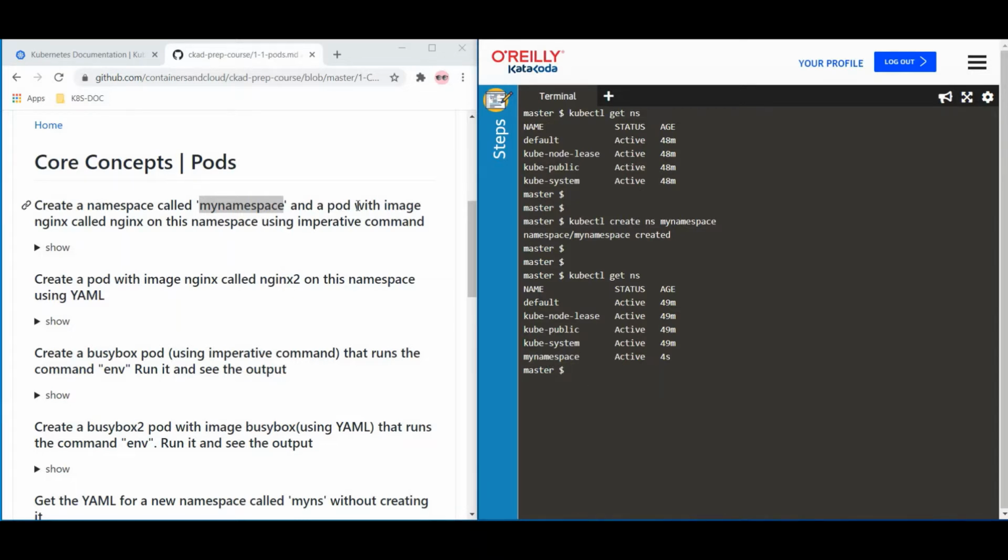And then create a pod with the image. So let's run the run command. This command line is what they're referring to as imperative. On this newly created namespace, you can give it with -n. So what it does is run. It's going to ask to create a pod of name nginx with the image nginx under this new namespace, my namespace.